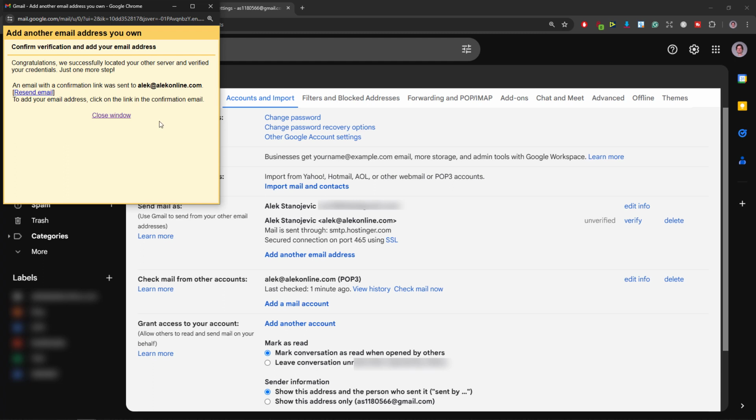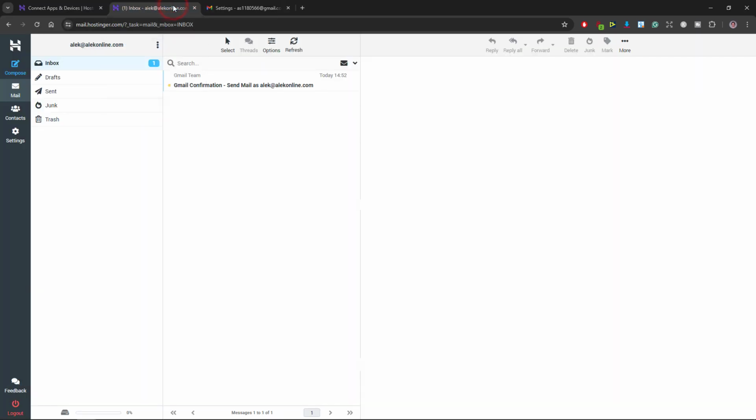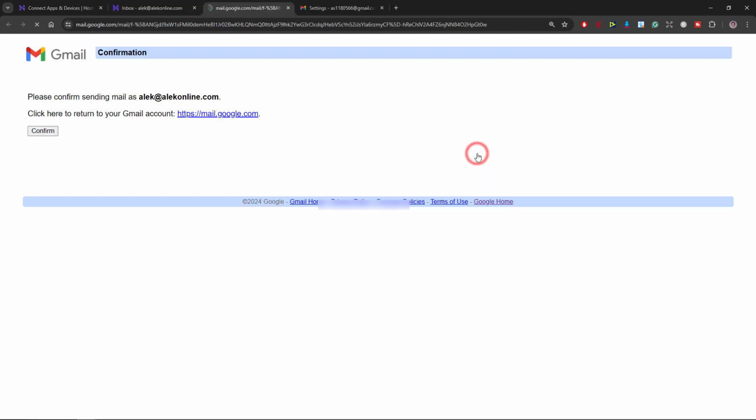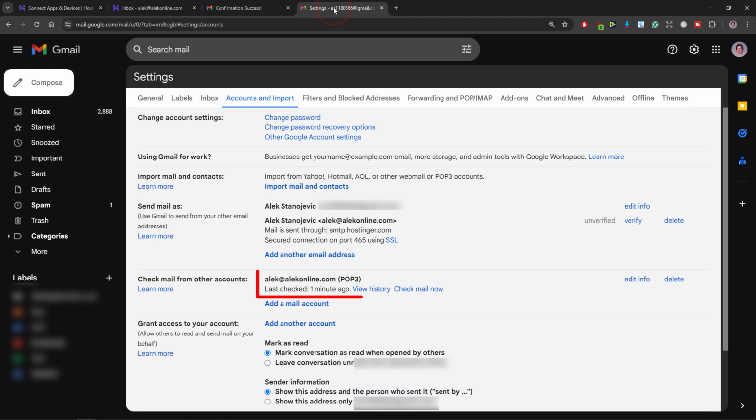I will go back to the webmail account of my business email I opened at the beginning of this tutorial, open the email I received, and click this blue confirmation link to verify my email address. When this confirmation page opens, click the Confirm button again. If you go back to your Gmail account, you should see your business email address connected to your Gmail account.